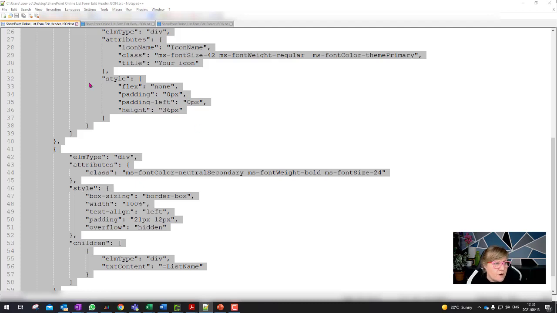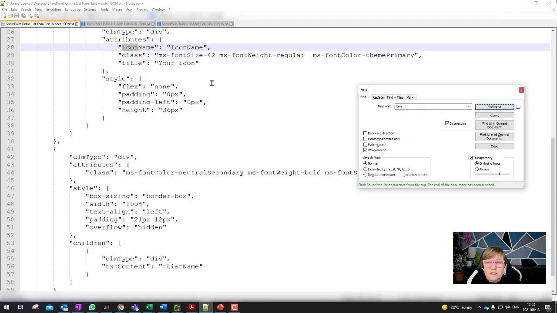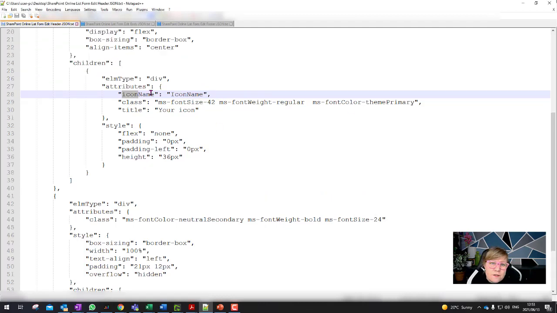I am going to look for icon. You'll see here's my search bar. I just want to find where it references the icon. There we go. So the first thing that you have to add is the icon, and there it is, the code. So you've got to replace this icon name in the JSON that I'm going to give you with the icon that you want to use.